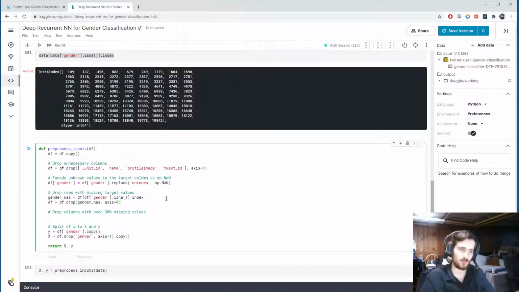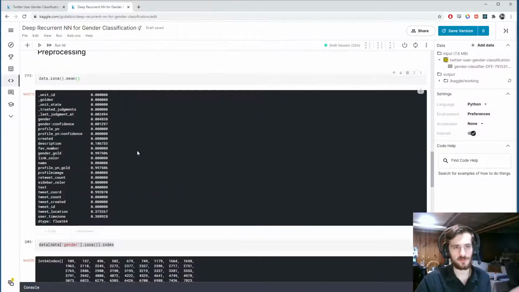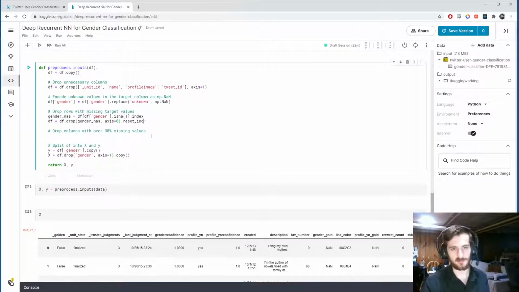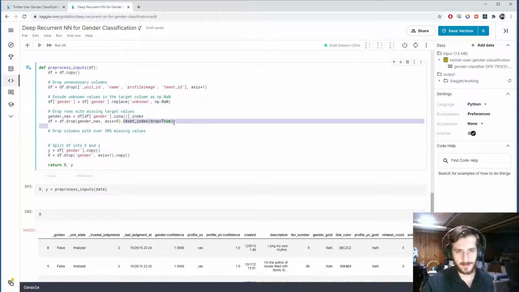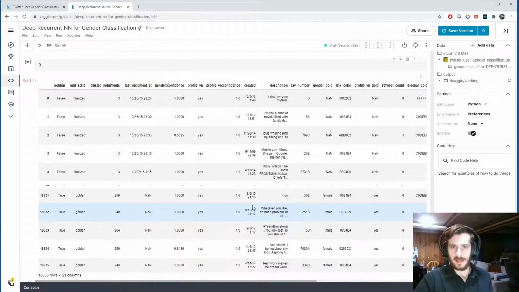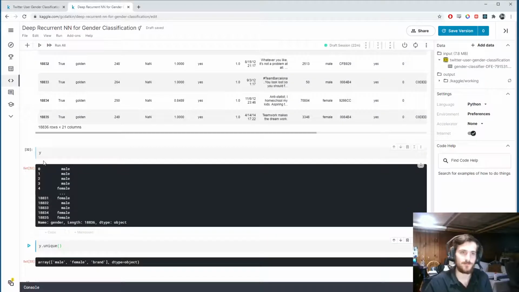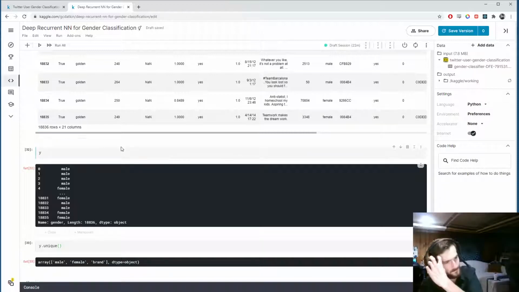And anytime we drop rows, as long as we don't really care about uniquely identifying each example with an index, like if we don't want to preserve the indices, it's a good idea to reset the index after, because there will be missing indices otherwise. So I'm going to also include drop equals true when we reset the index. This prevents the old indices from becoming a new column in the data frame. So I'm going to run this, run this, run this. And we can see, if we check this now, all the unique values in our prediction are male, female, and brand. So there are no more missing values. We have lost some data, but it's not substantial. We had 20,000 originally, now we're down to 18,800, so still doing well.